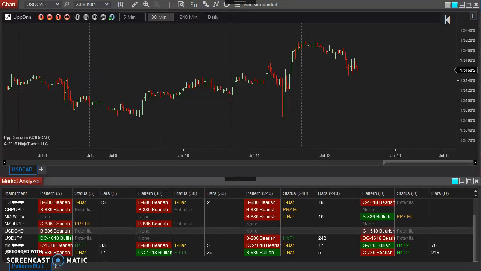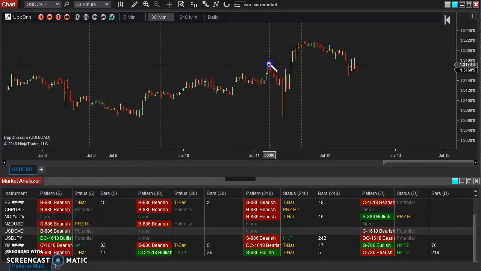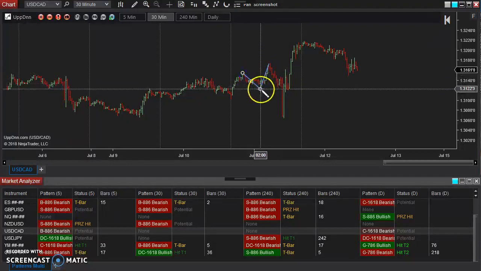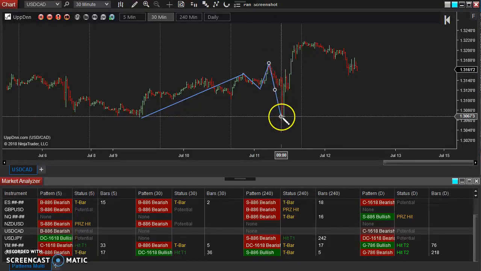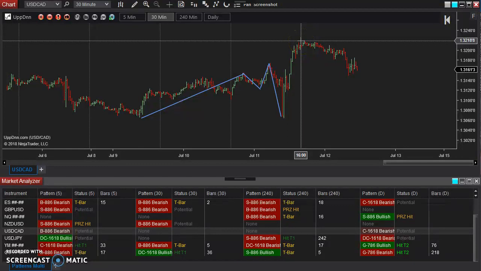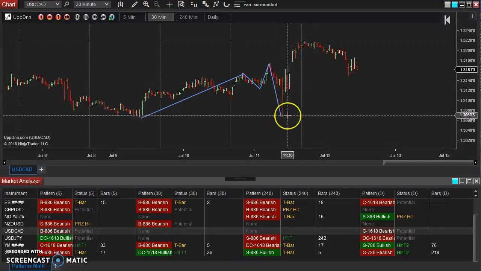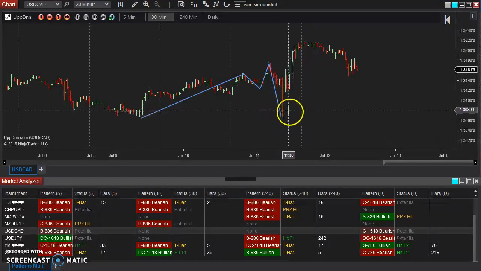One of the great new features of the Swing Toolkit is the ability to create custom patterns. So, for example, say you're looking at this particular chart on the US CAD, and this is a 30-minute chart. You see these swings here, this movement here, this movement here, and say, well, maybe there could have been a pattern that showed that level of support there, that could have given you a heads up that there was a pattern there.